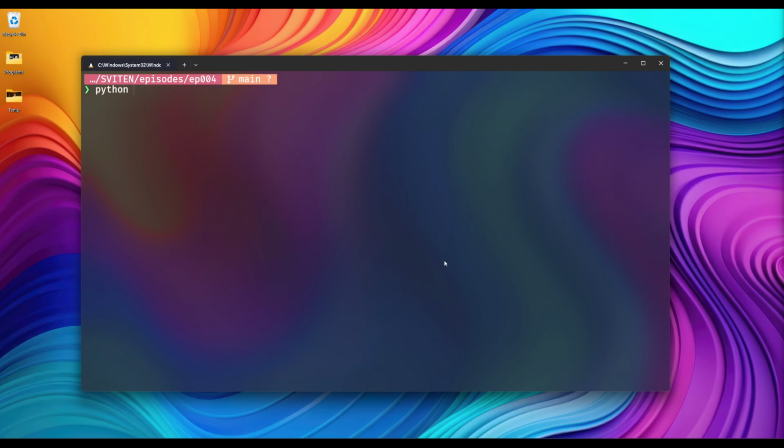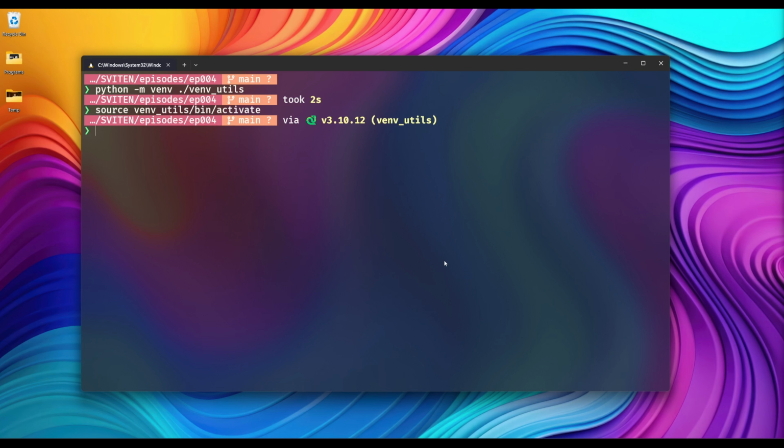Step 1. Let's create and activate a virtual environment. This helps us keep our project dependencies isolated and organized. Open your terminal and type the following commands: python -m venv venv-utils, and then source venv-utils/bin/activate. This creates a virtual environment named venv-utils and activates it.